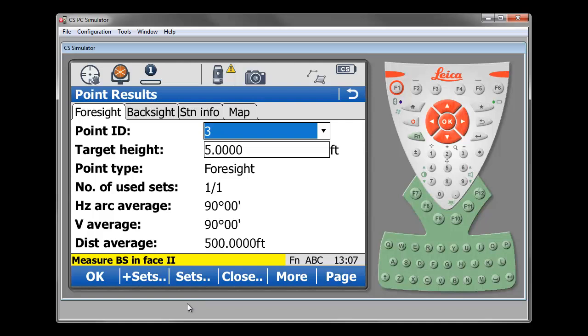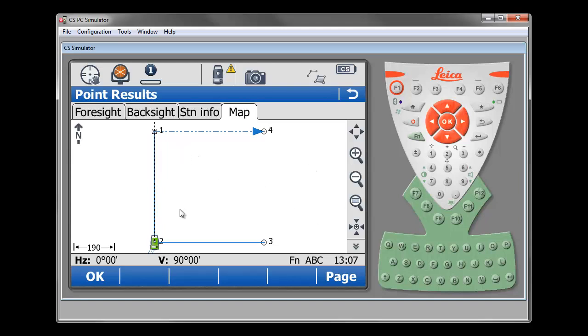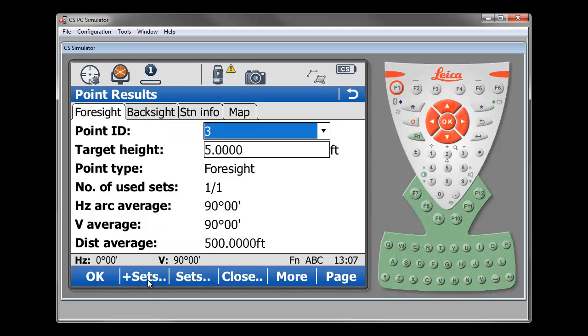And then once it's done, it gives me my sets results, my station information, my backside information. I can see on my map display now that I've located the traverse point 3. I'm ready to go occupy that, traverse up to 4, and then back to 1. And I can review my sets results, etc. Same things that we've already discussed.